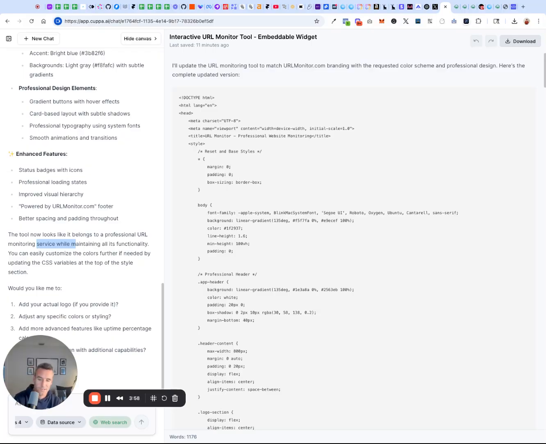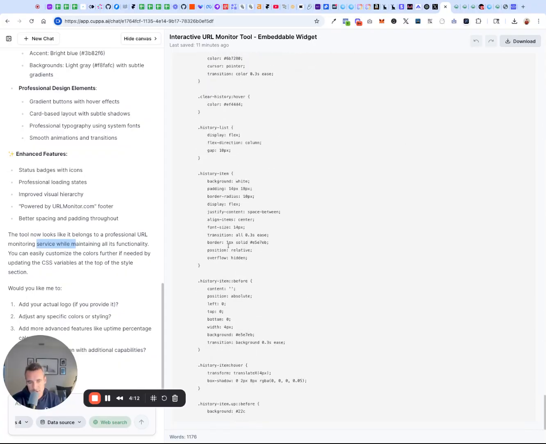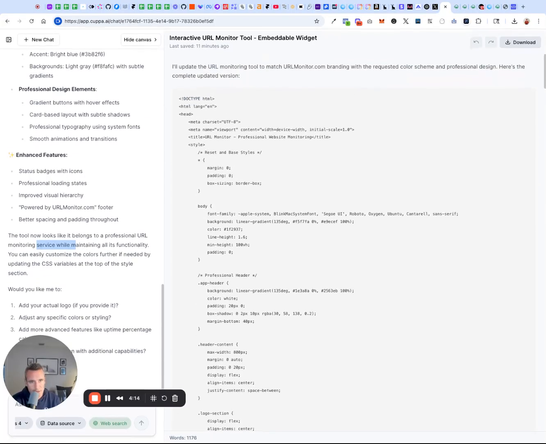But also more importantly, it can link out to a widget that can be given to other people to hopefully use that links back to URL monitor. So again, a lot of use cases you can do for this, but this took 3 minutes. Of course, definitely go in, see if it works. That will be my next video.